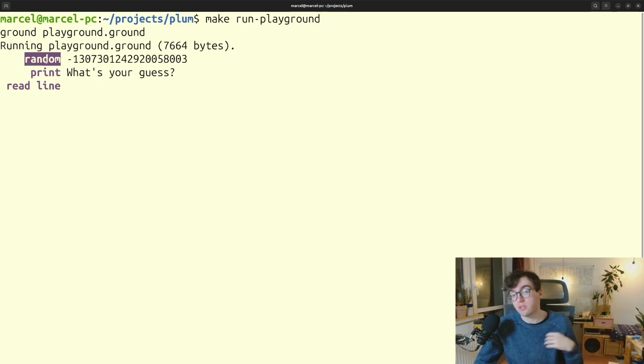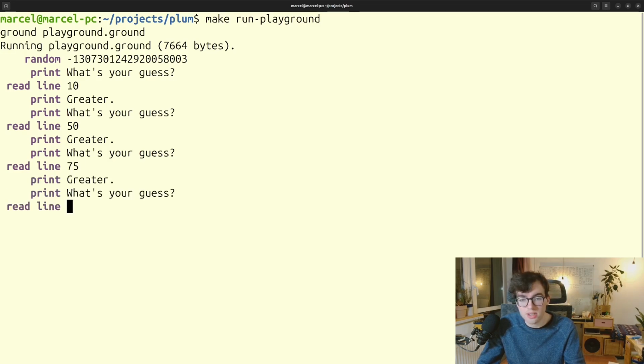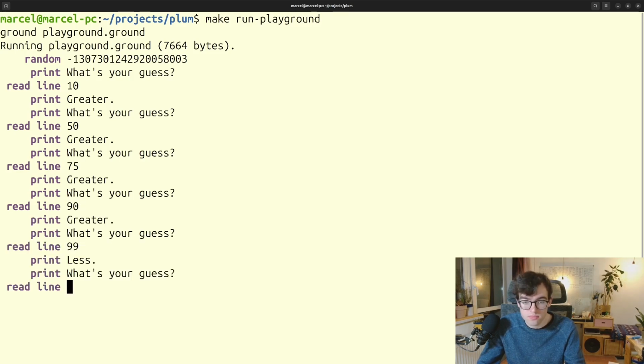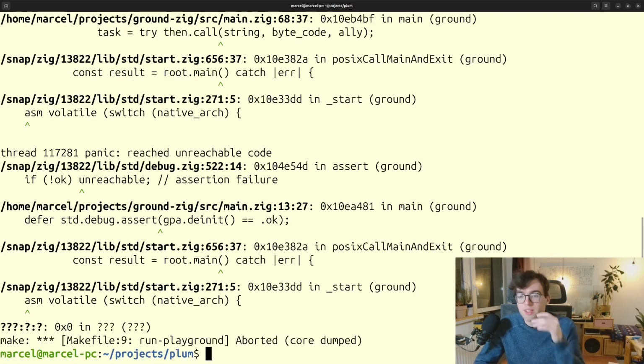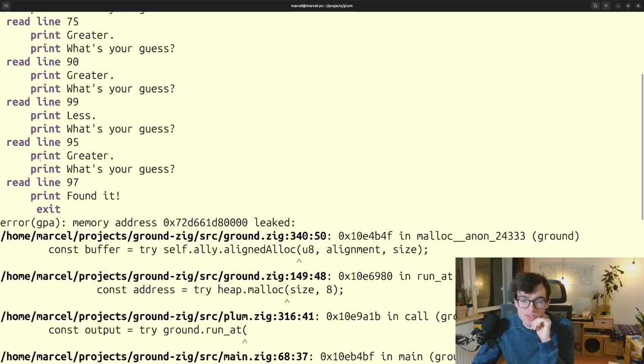It requests a random number. Then it wants to print something. Then it wants to read a line. I don't know, it's greater than 10, all right. That's between 1 and 100, I think. So let's actually guess that number. Yeah, and it leaks the memory in the end. Okay, fair. But the idea is that programs can now read lines, they can print something, and they can exit.